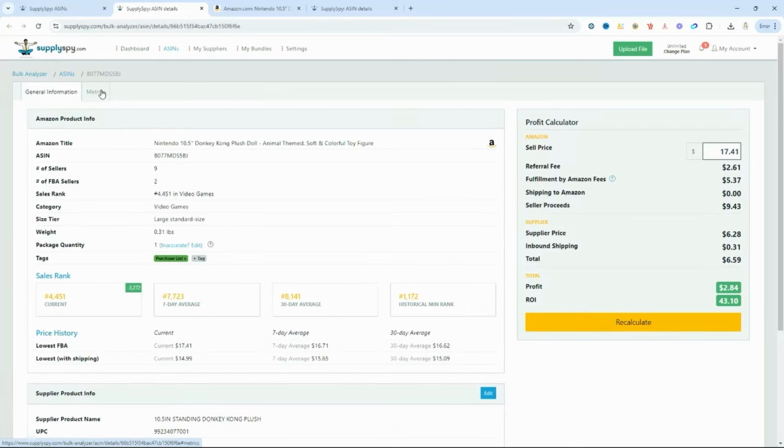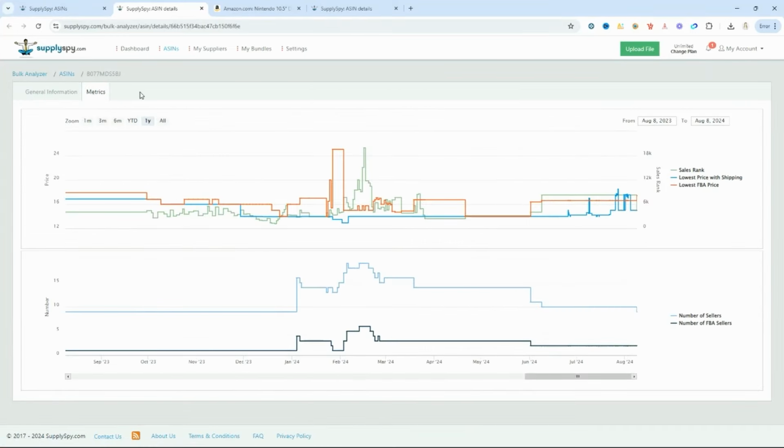Now I always click over here on the metrics tab, and this is really going to let us see the historical data. We have the rank, we have the price, we have the sales, the sellers, just to make sure, as I mentioned, that this is not something that is just a seasonal seller or something with a spiked price right now, that it's nice and constant across time.